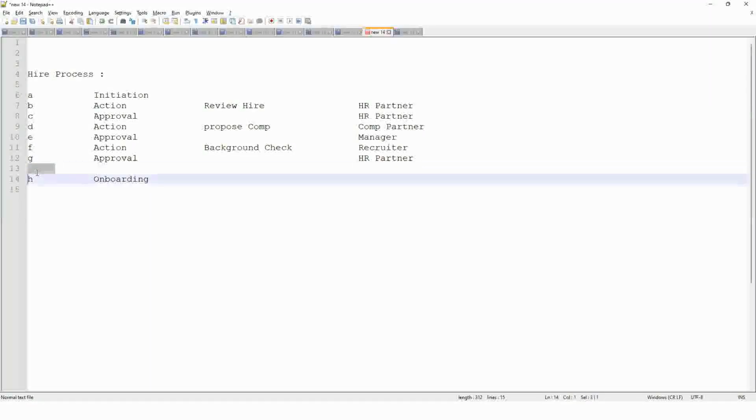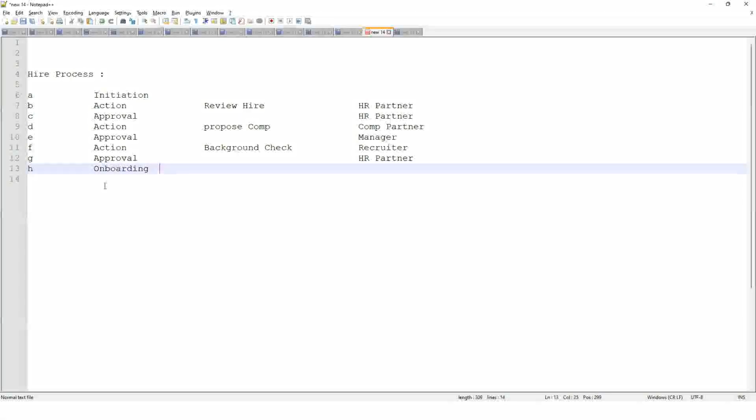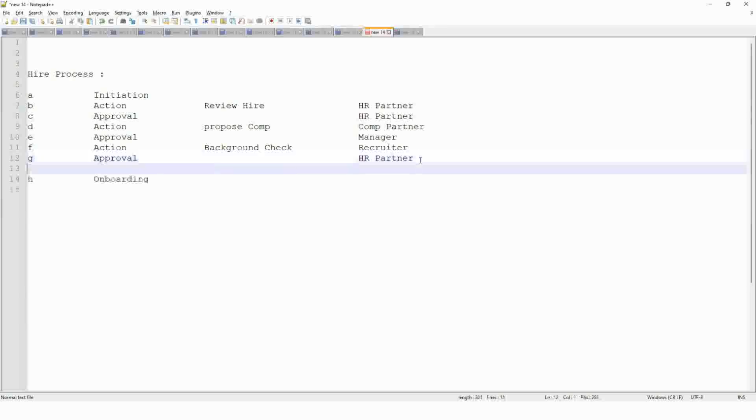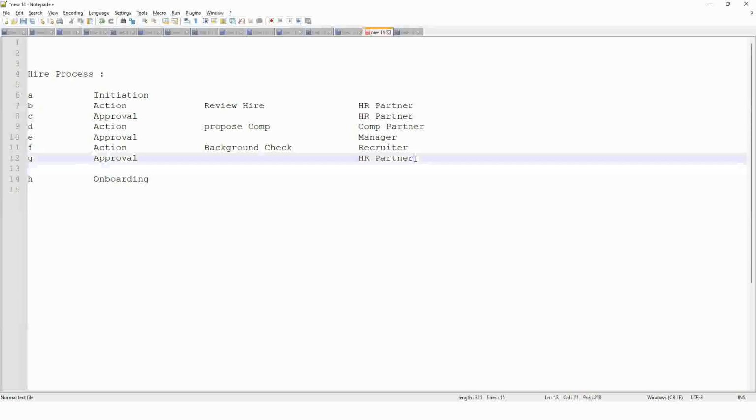These are our steps in the business process definition. This is how the organization works. Now you see, there are two approvals by the same HR partner. Correct. So now what happens if we want to say that, hey, you approved it once, so now somebody else has to do it.